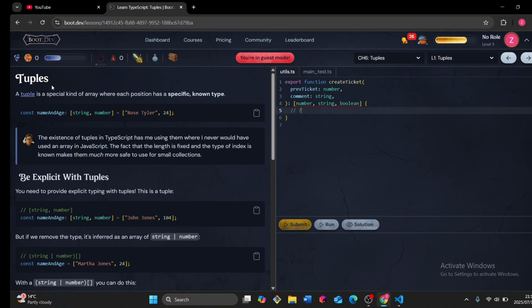So what is a tuple? Okay, a tuple is a special kind of array in which each position has a specific known type. Oh, I've seen tuples. Okay, so it's a special type of array where each position has a specific known type. This array defined like this is a tuple. It can only take in string and number in this order.